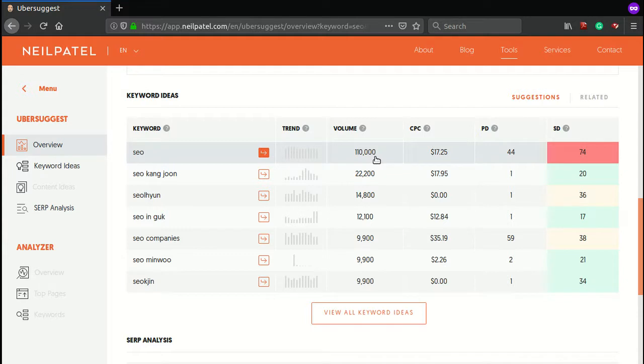For SEO the volume is 11,000 something, and the cost per click is 17. If you want to run an ad for the SEO keyword, you have to pay a minimum of $17. The paid search difficulty is 44. Paid search difficulty means getting top ranks in ads is also difficult. 44 is the number; 100 is the max and 0 is the least. So 44 is the difficulty level if you do an AdWords search to get to the top.